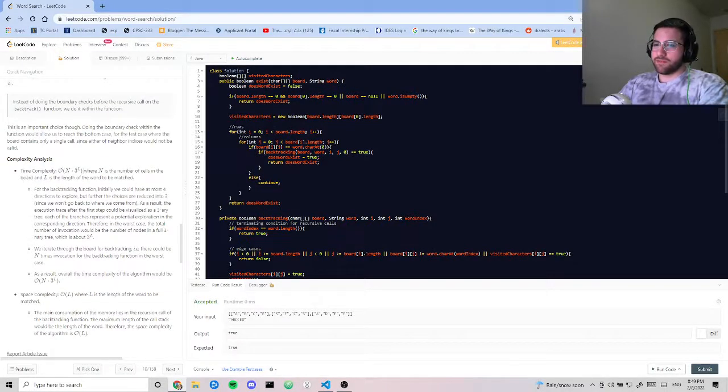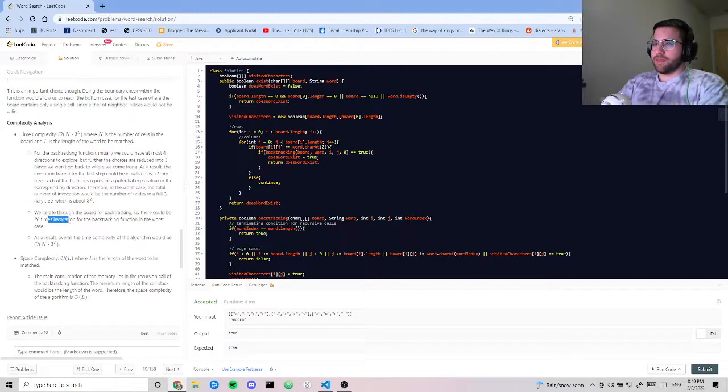The time complexity should be big O of N times 3^L, where N is the number of cells and L is the length of the word to be matched. The reason why it is 3 rather than 4 is that you originally say we have 4 directions to explore, but it goes down to 3 because we know that we're not going to go back to where we came from. And then N is simply the number of cells on the board, so we know we're going to have to invoke that N times at worst, giving us the number of times we might invoke this recursive call times the number of directions.